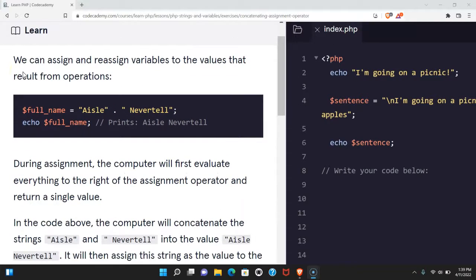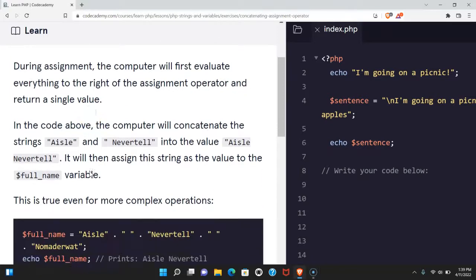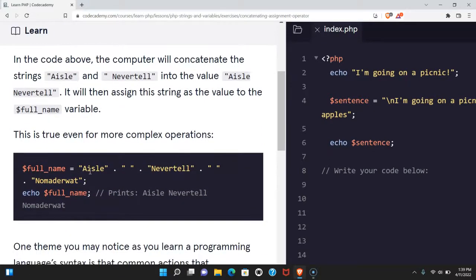We can assign and reassign variables to the values that result from operations. Here we have $full_name assigned the string "I'll " concatenated to "never tell". If we echo $full_name, it would print "I'll never tell", one string together. During assignment, the computer will first evaluate everything to the right of the assignment operator and return a single value. In the code above, the computer will concatenate the strings "I'll " and "never tell" into the value "I'll never tell". It will then assign this string as the value to the $full_name variable.